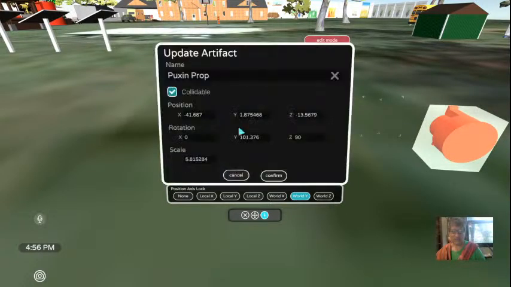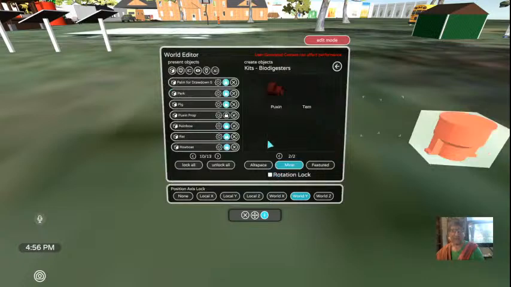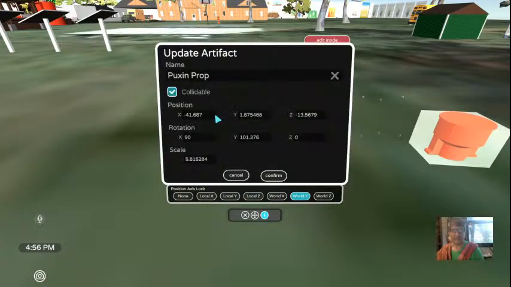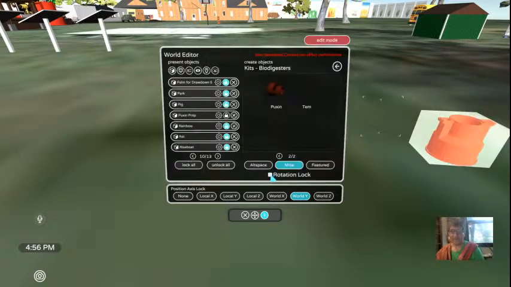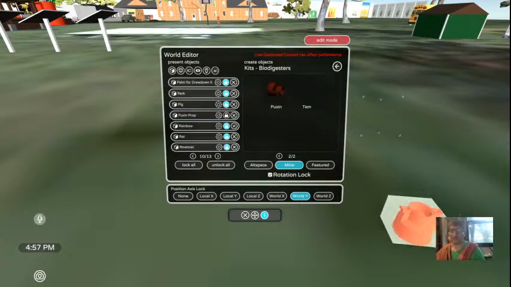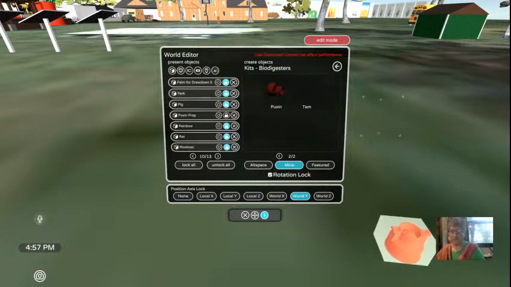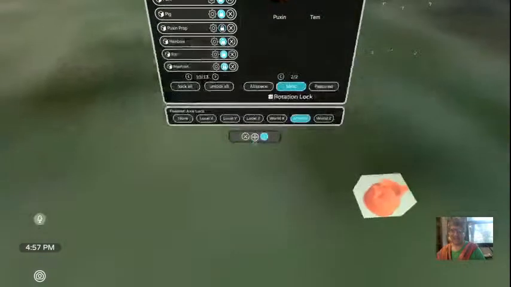In that case, let's try putting this at 0, and putting this at 90. And that was upside down, so let's put this one at negative 90. All right, so it's right side up. And lock the rotation, and then I can use this biodigester as a prop. It's way too small, but it's now in there as a prop.